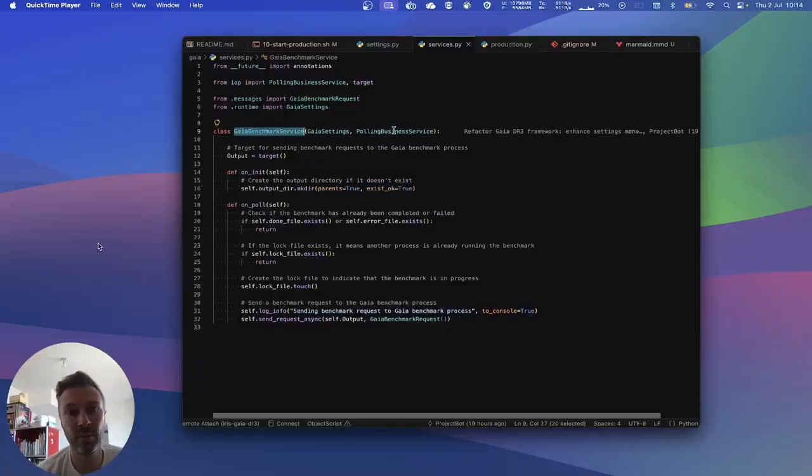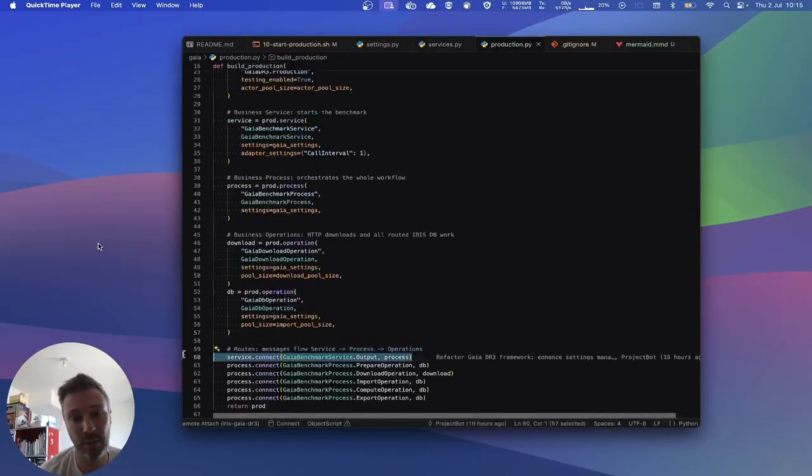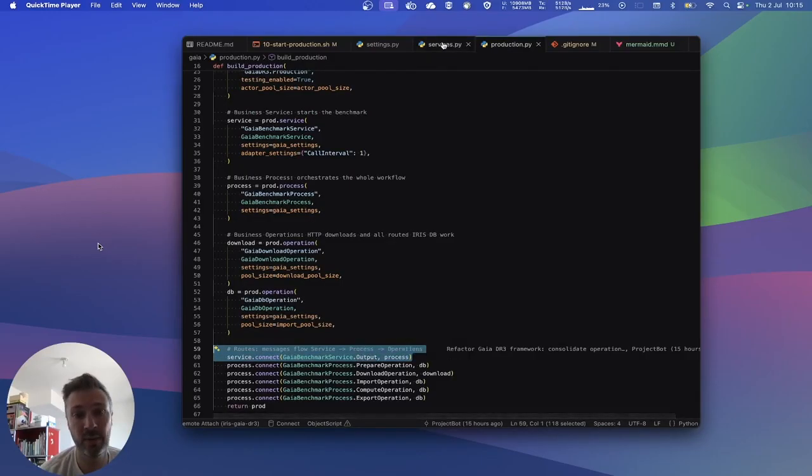2. We are now in the workflow. Let's speak about the workflow. Here, we have the business service. We also have the target, which is configured in the production as code. The target is the process, hook in the output.